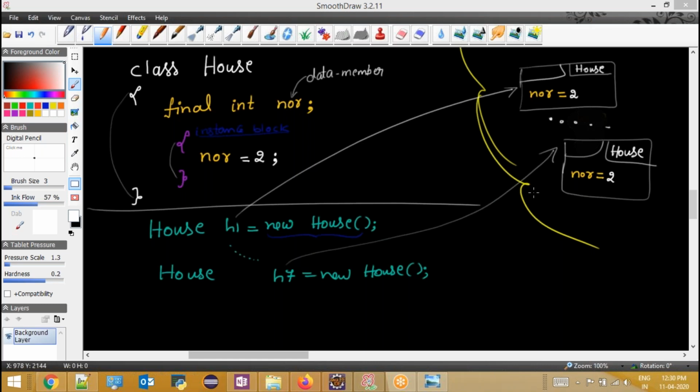This is a data member, nothing but a constant, and this is non-static. Remember, since it is non-static, the number of copies is multiple. If it was static, only one copy would have been created in the memory. I hope you understood now.